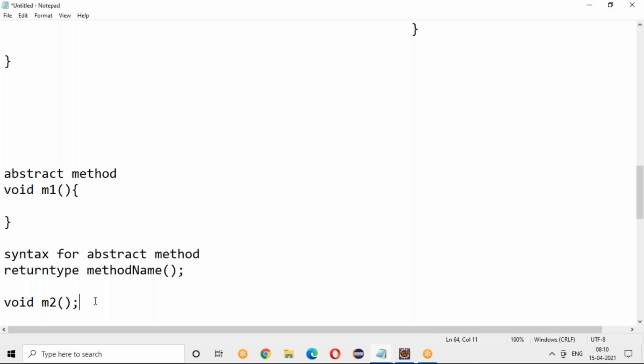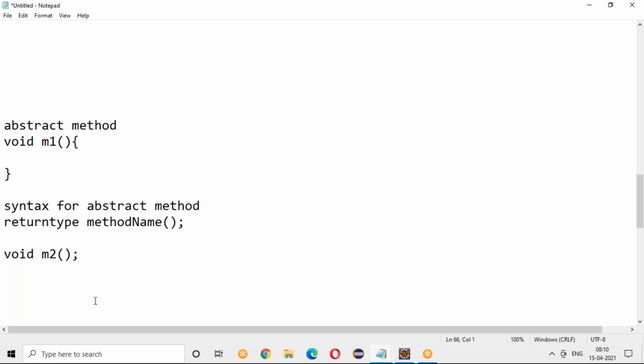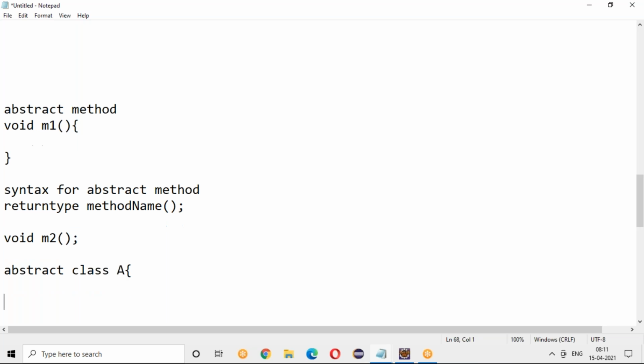So where will you write these abstract methods? In an abstract class. Whatever we have seen is nothing but the normal concept of classes where you have normal things, right? Similarly, you have abstract classes also, where you write the abstract keyword before the class keyword and the class name. So this is an abstract class. Abstract is a predefined keyword in Java, which you use before the class to make that class an abstract class.